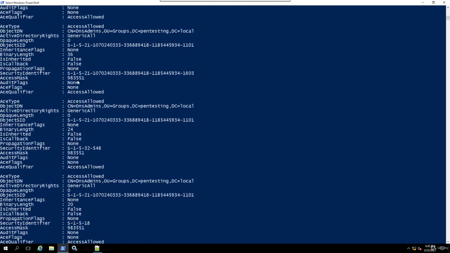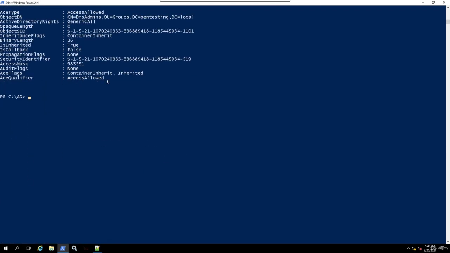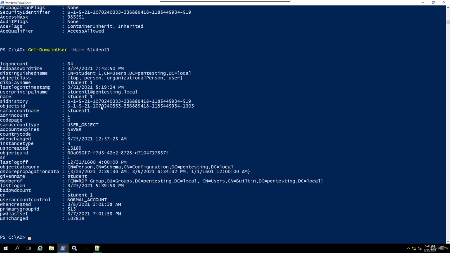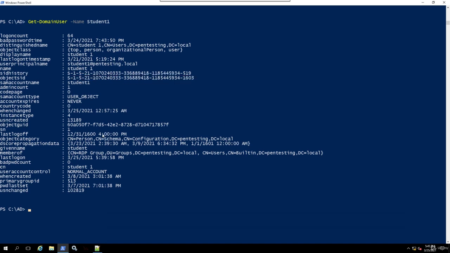So let's go ahead, and what I want to do is, if one of those accounts is actually my account, right, that has GenericAll access. So the way that you do that, I always do a get domain user name, and I'm going to look for my student 1 account, because I want to get my student 1 account object SID, right?